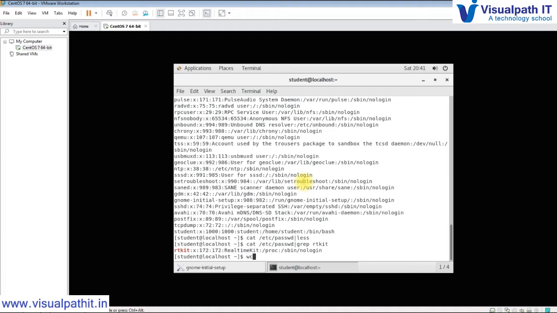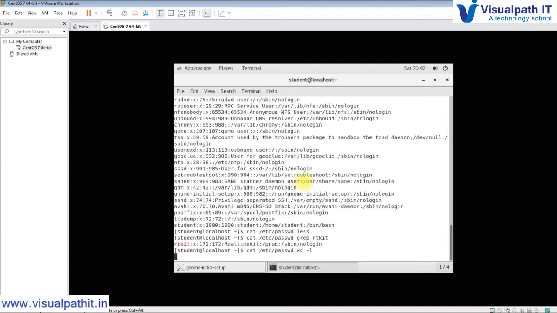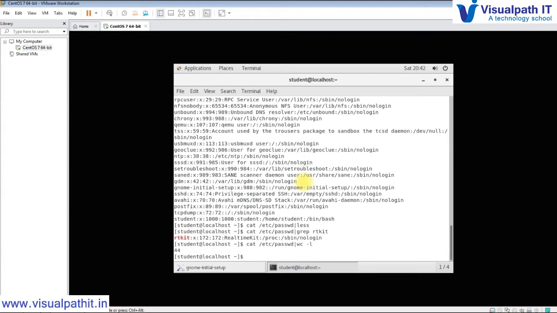And we can do the counting of the number of words and characters in a file. So let's pipe it up. Let's say cat /etc/passwd and pipe wc -l. This will tell how many lines are there in the file.